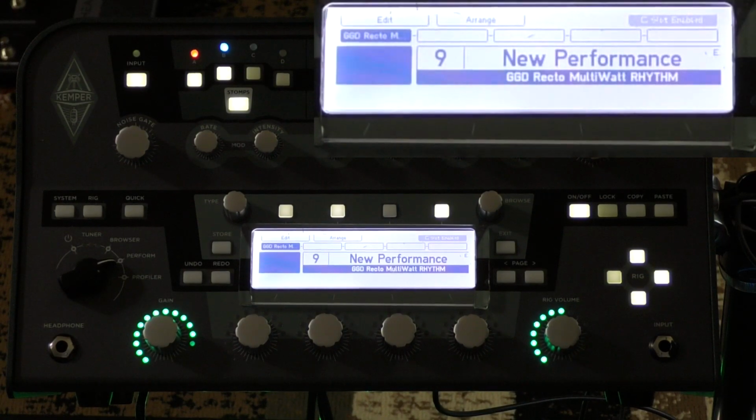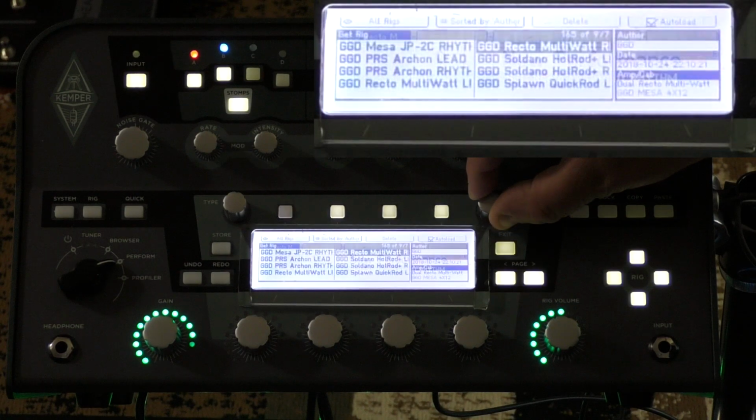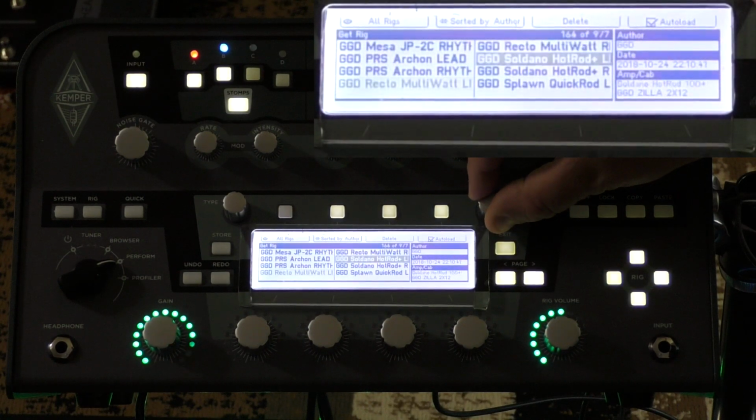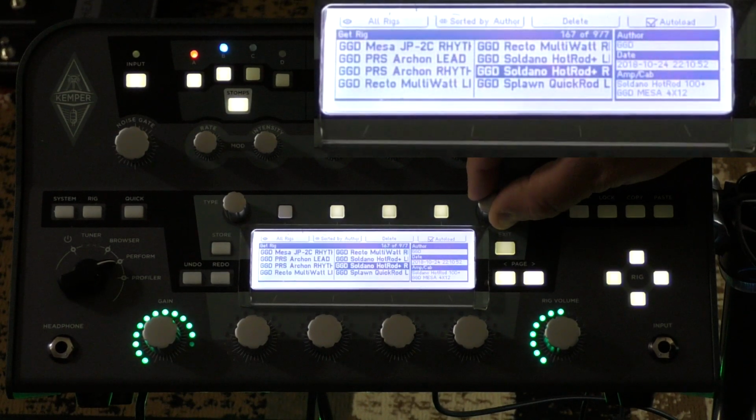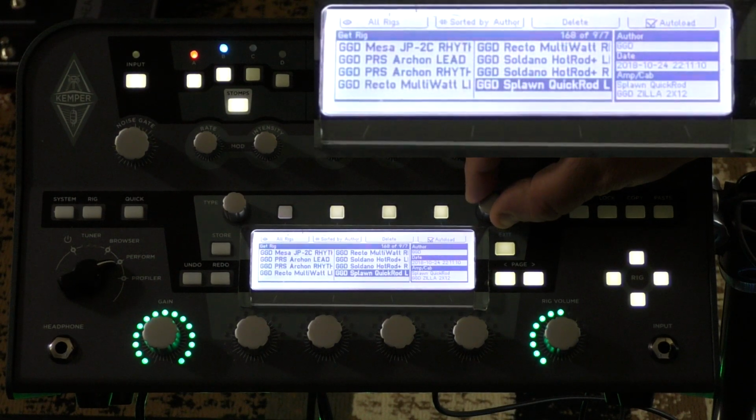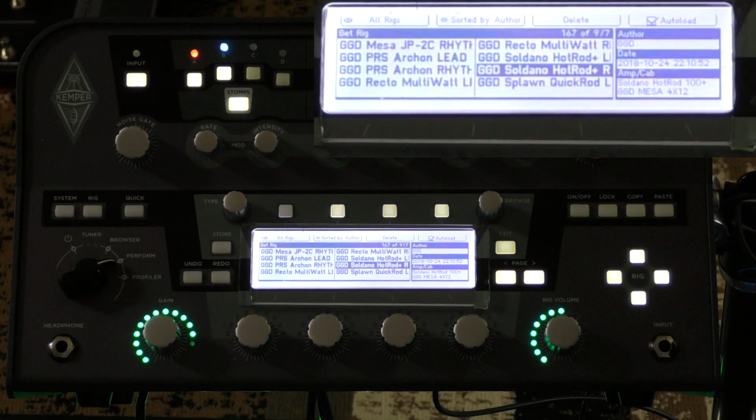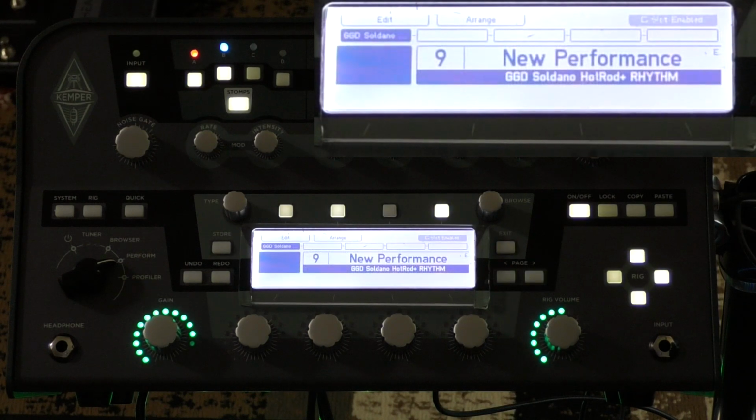Okay, so now we're going to dial in a live rig on the Kemper interface. I have a clean slate here, so what I'm going to do is first choose an amp with the browse knob. You just go here and go through the tons and tons of amplifiers that I have in here. So I'm going to go ahead and pick the Soldano because again we're shooting that out later.